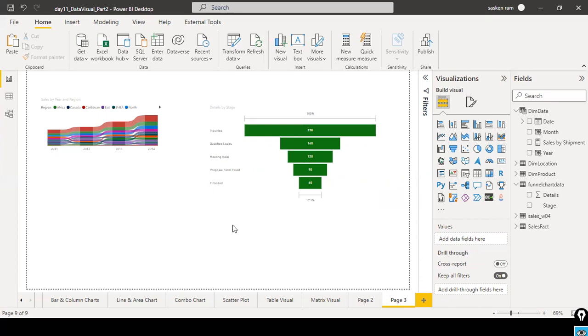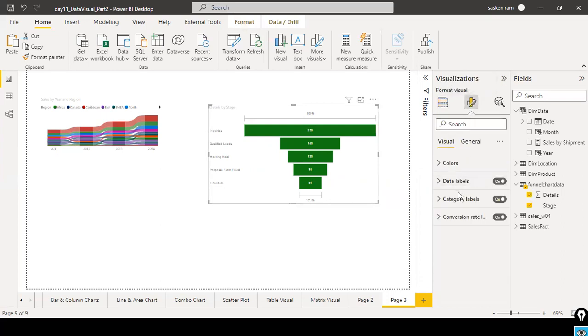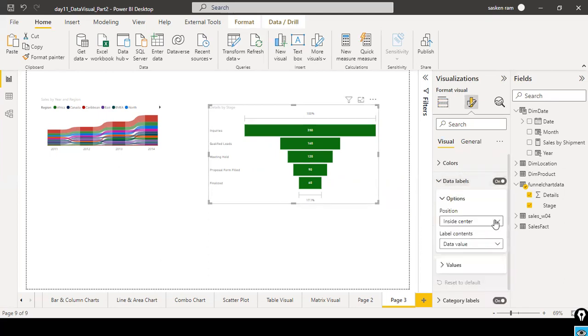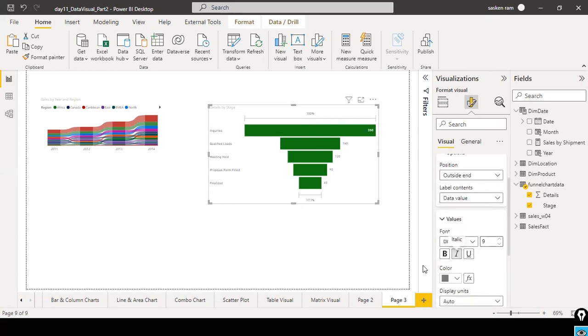Okay, fine. So again, you can do a lot of formatting here. You just go to the format, your visual data labels already enabled on. It is on, and you can make it inside center or outside. You can do it this way also. You can see it like this, and the data value percentage, or you can choose whatever you want. The font style and font size you can change. And then here I just change it to 11 a little bit so that the values will be a bit clear.